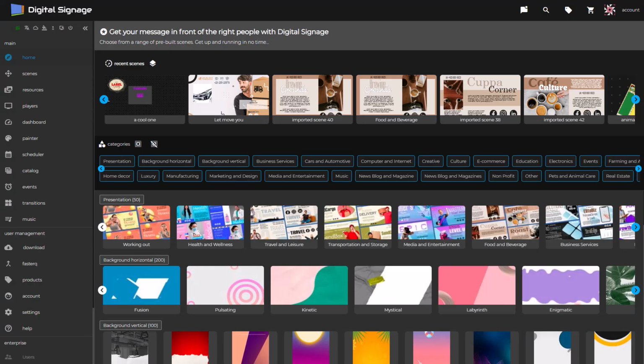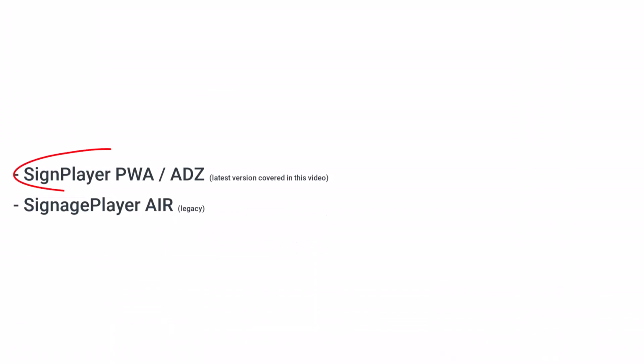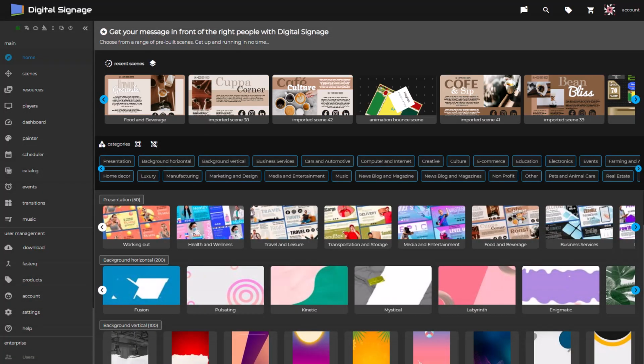And just as a quick side note, in this tutorial, we're going to be focusing on our latest Sign Player PWA. If you are using our legacy Signage Player Air version, we do have a separate video tutorial on setting up animation and transitions for that player. So let's jump right in and configure some cool animation.